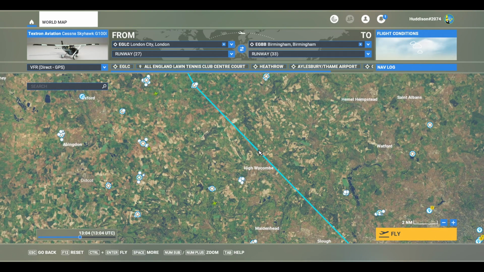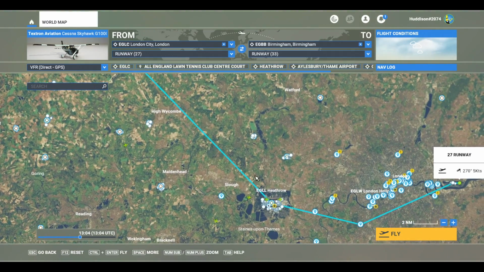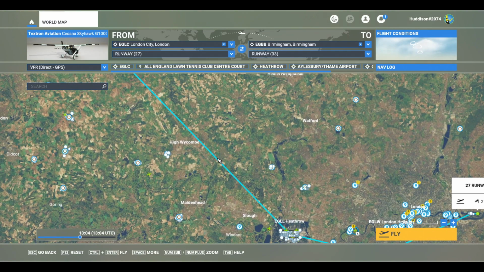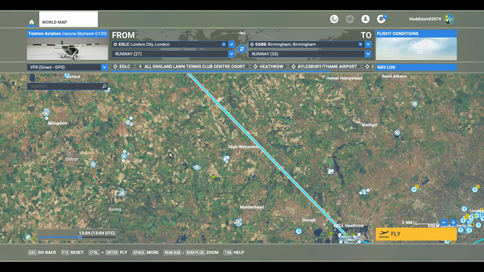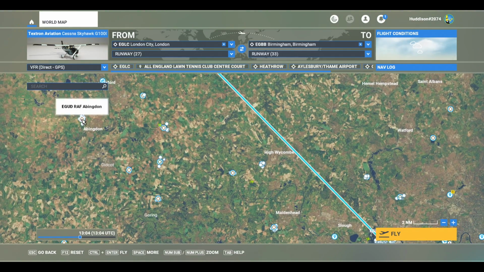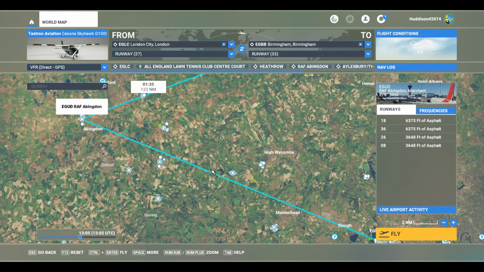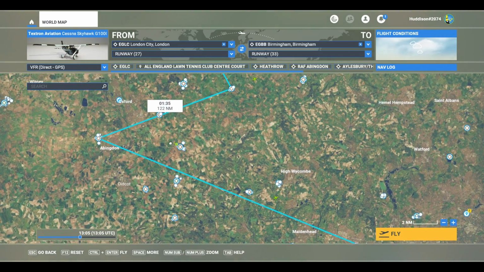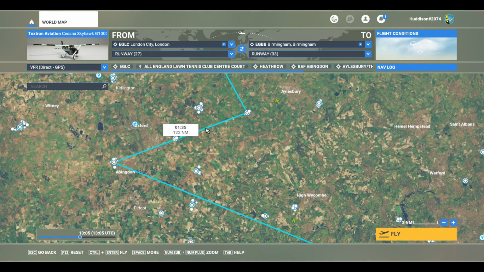What you can do here is actually click on the line that you want to change. So from Heathrow, from this next part of my route, I'm going to click on the line here. That will highlight in a different blue. Now, if I click on Abingdon and add, it will do what I wanted. It will fly me from Heathrow to Abingdon, then onto that waypoint.